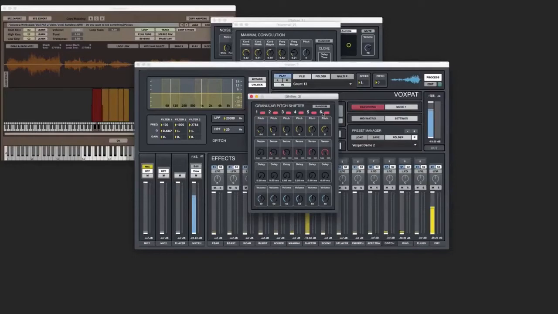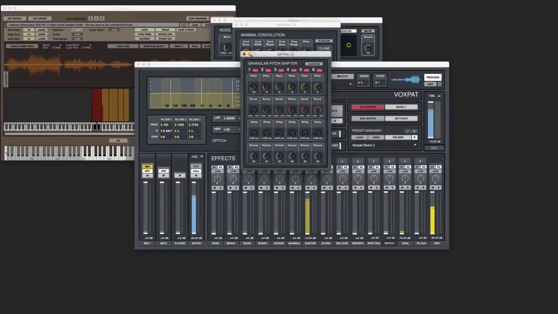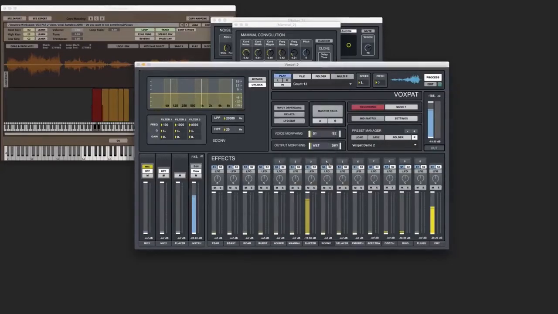Next is Shifter, and this consists of 6 pitch shifting effects. Another great feature on here is the input sensing. So you can set different pitches to come in based on dynamics. So if you've got something very quiet, it can be very high. As it gets louder, it can get lower. Very handy.